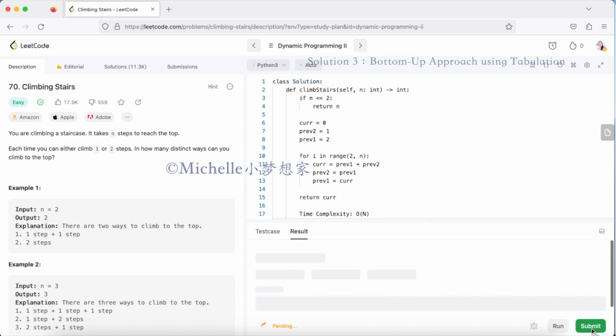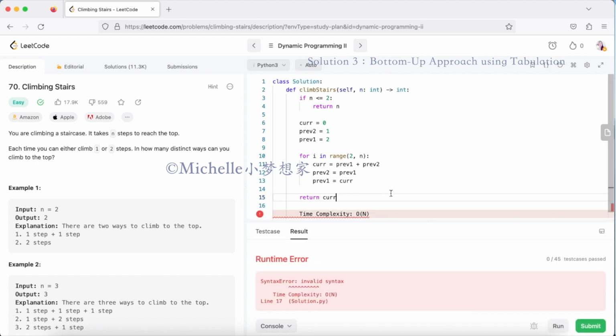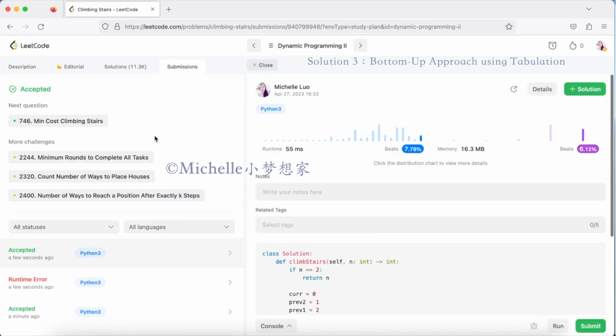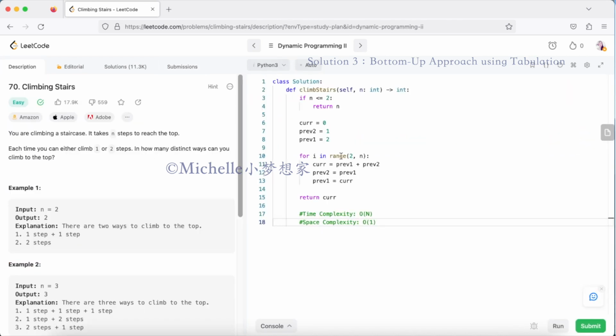Okay, let's submit again. Oh, I'm sorry, I don't need to submit, right? I just submitted before for solution 3. But anyway, I don't like to see running errors, so I submit again here. So this is our third approach, and basically this is the best option we can have. This is the most optimized solution we can have.